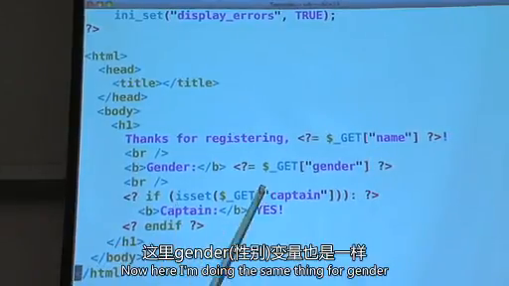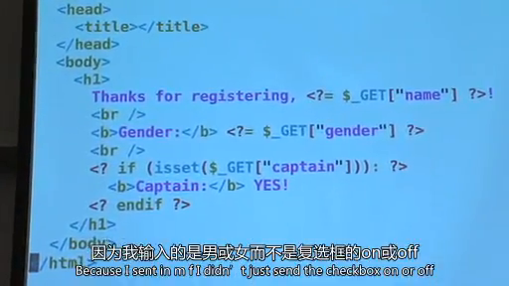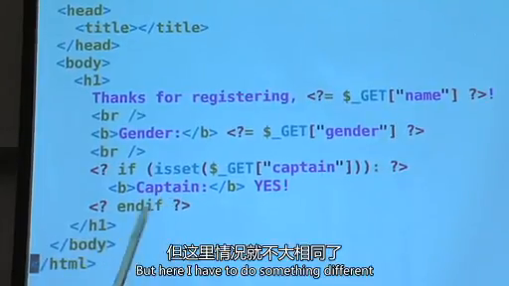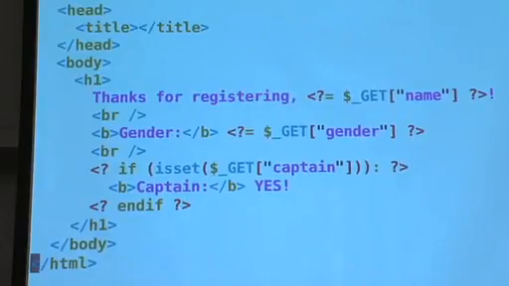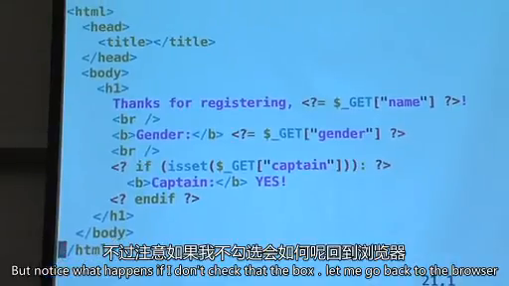Now here I'm doing the same thing for gender, because I sent M or F. I didn't just send a checkbox on or off. So that makes sense that I can print the value here. But here I have to do something different. So if the user checked that box, the value on is going to be sent. But notice what happens if I don't check that box.